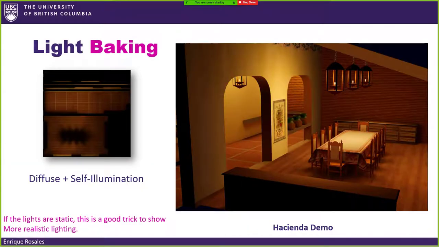And there's another use for texture called light baking. Have you ever heard about light baking? Yes, okay, a couple of people, some are not. Light baking is basically a trick that we sometimes use to show more realistic or sophisticated lighting when you are working with real-time rendering. I will show you an example. Give me a second, because I need to open it in 3ds Max.